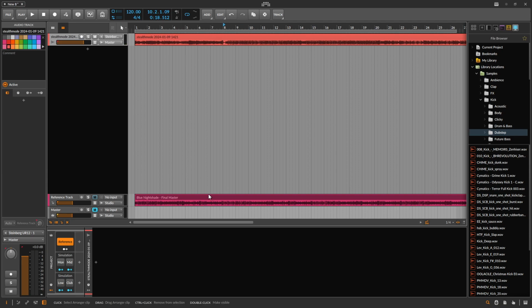Sometimes, when I know the kind of track I want to make, I'll throw my reference track right on there at the start, or maybe at the end. Either way, it's a really easy workflow, and I like that it doesn't require third-party plugins. There are third-party plugins that do this kind of thing, but this just makes it easier.